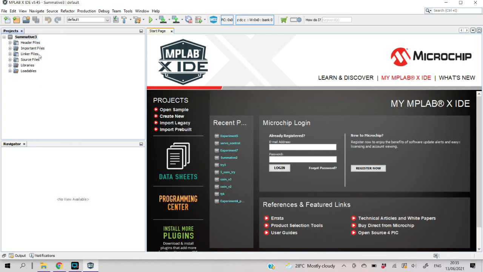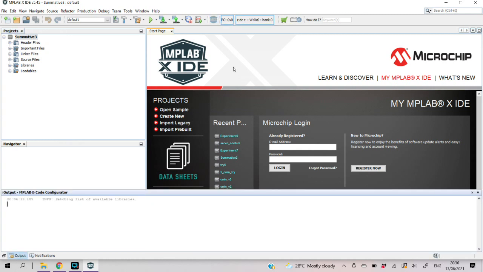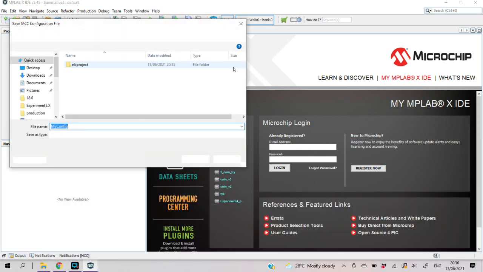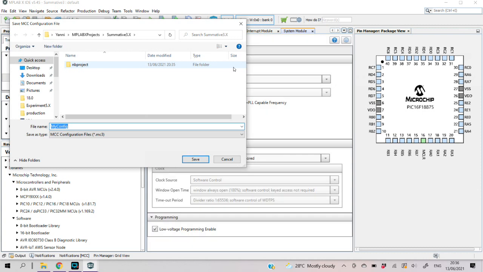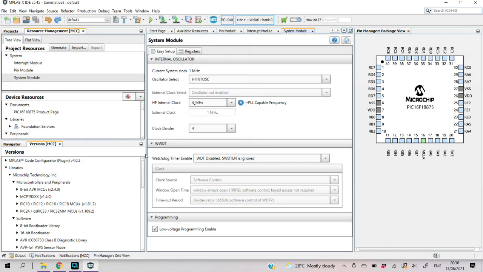So now we are going to set up the pins and the oscillators and necessary peripherals to this program with MCC, or MPLAB Code Configurator. So we will click that icon and as you can see it is already loading. And now the only thing we need is to click save.